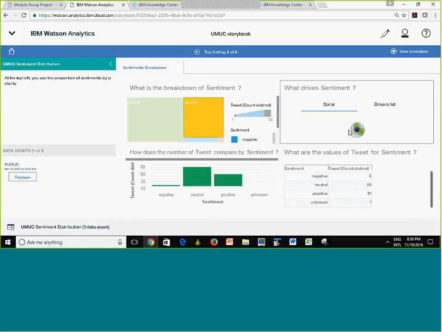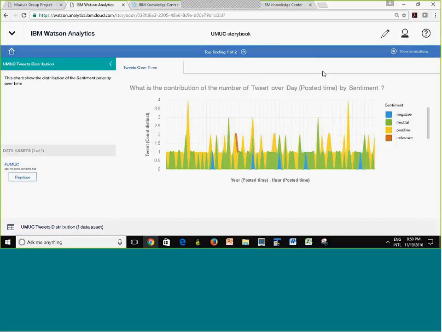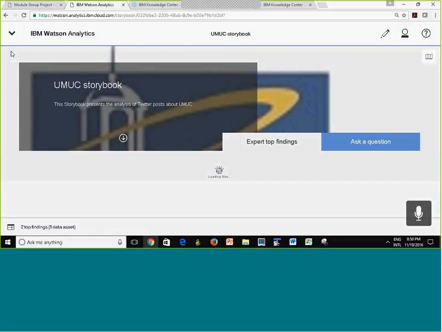And here I'm doing the drivers. What drives the sentiment polarity? What drives the sentiment, right? So that's basically what I did here. And I also added the annotations, and I can navigate back and forth if I'm in view mode, right? So isn't that nice? So now let me go back to the home page.